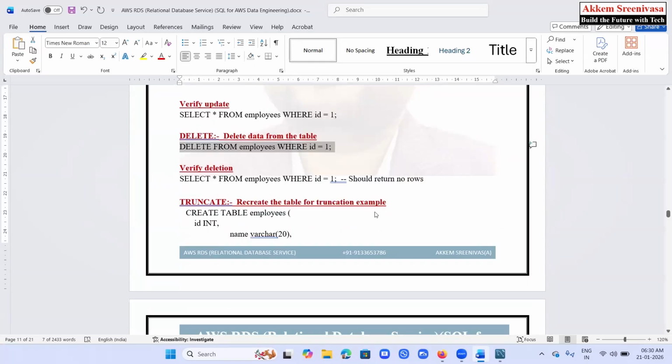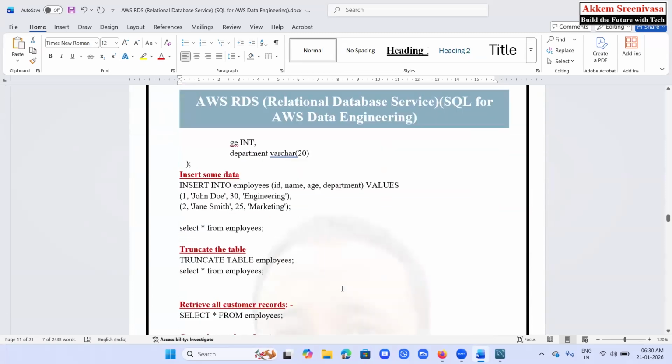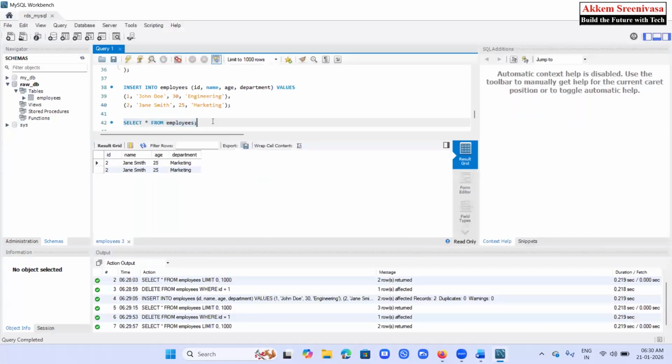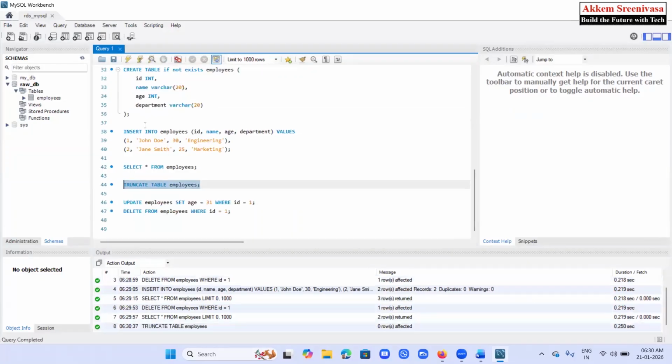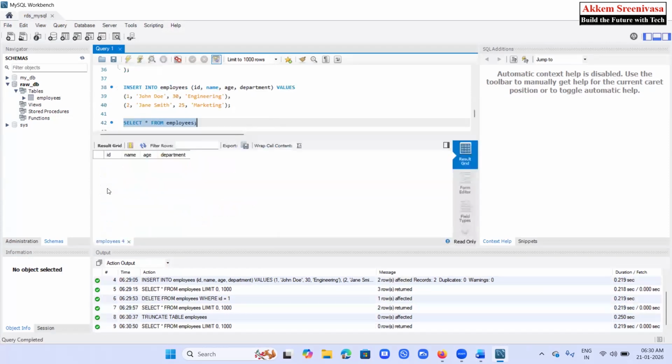Another command is truncate command. Truncate command drops all records from the table. Let me execute the truncate command. For truncate command, condition is optional. You can specify table name. It removes all records from the table. Let's select the table. Now you can see 0 records in the table.